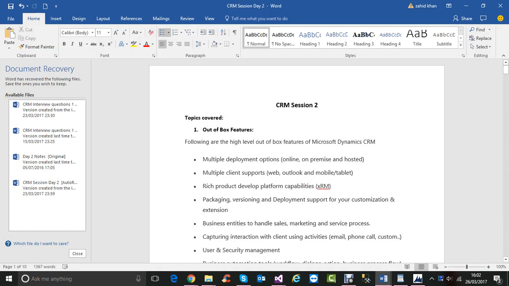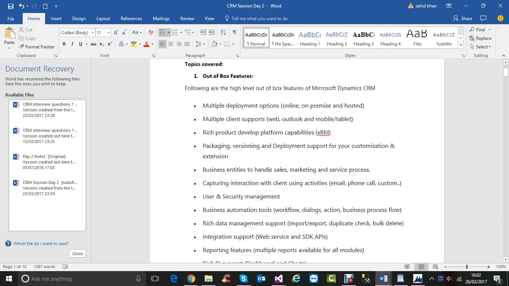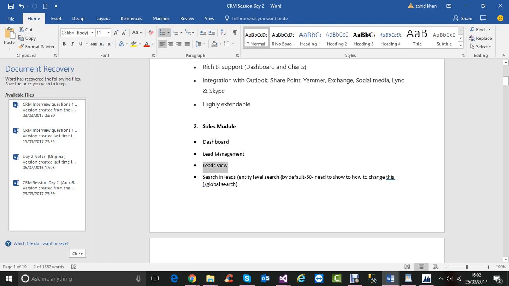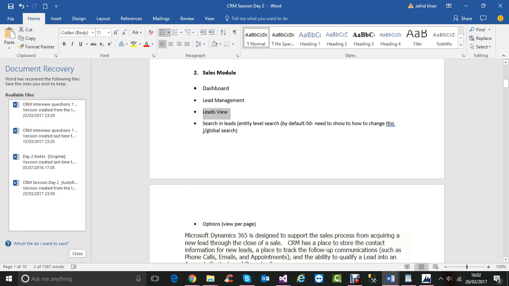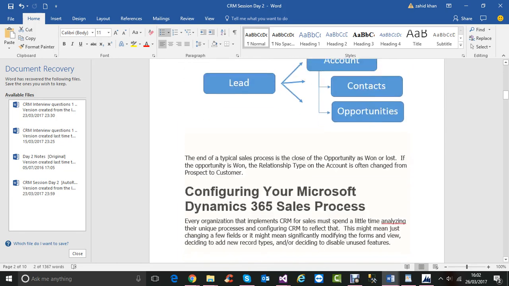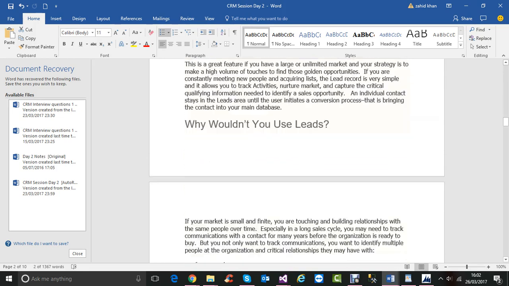Today is our second day. So again, initially I will discuss some out of box features, and then after that we'll start with the sales module. Okay, so we'll talk about dashboard, we'll talk about lead management, we will see leads view, we will see all of them. These are the practical part. So dashboard we will see lead management, we will see entity search, we will see global search, and then we'll go through these leads. Okay, so this is all about leads.